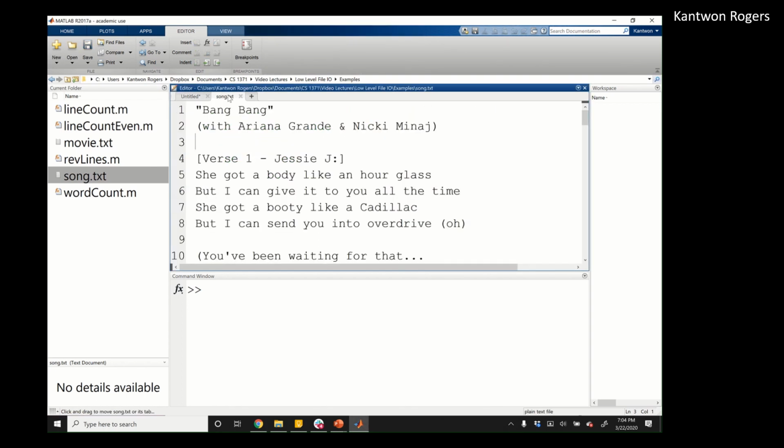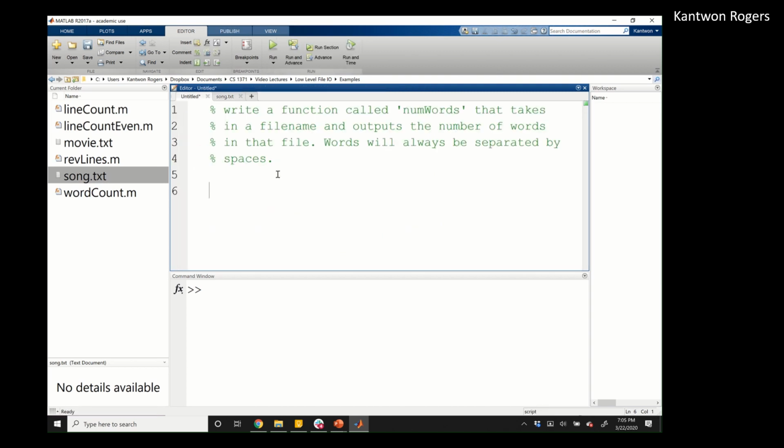So for example, if we were looking at this text file of the lyrics of Bang Bang, in this case here, this is a word, and so I want that to be counted. This is also a word. I want that to be counted. And for simplicity's sake, this ampersand here, we'll also count that as a word. And this hyphen here, we'll also count that as a word. And we'll talk about what we could do in order to not count those. But for now, let's just consider them.